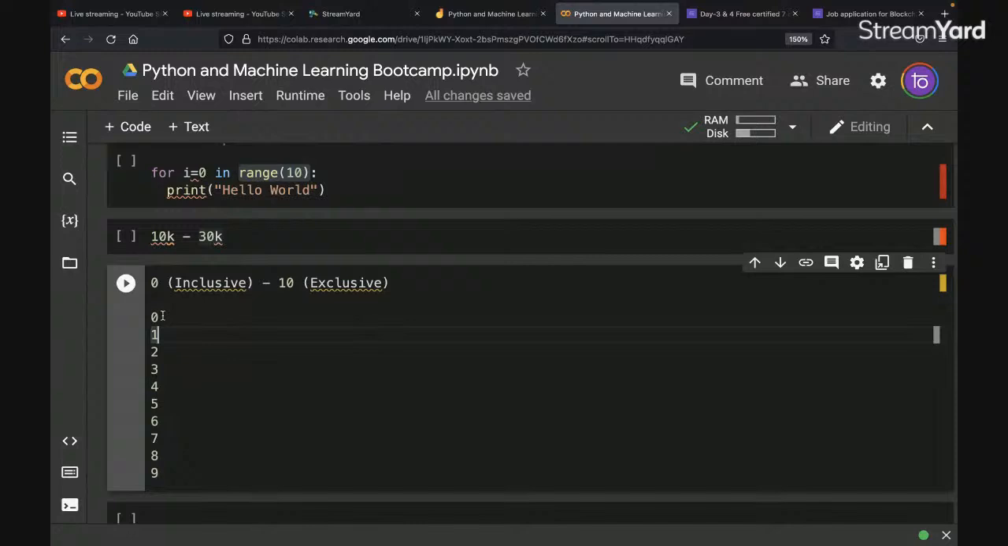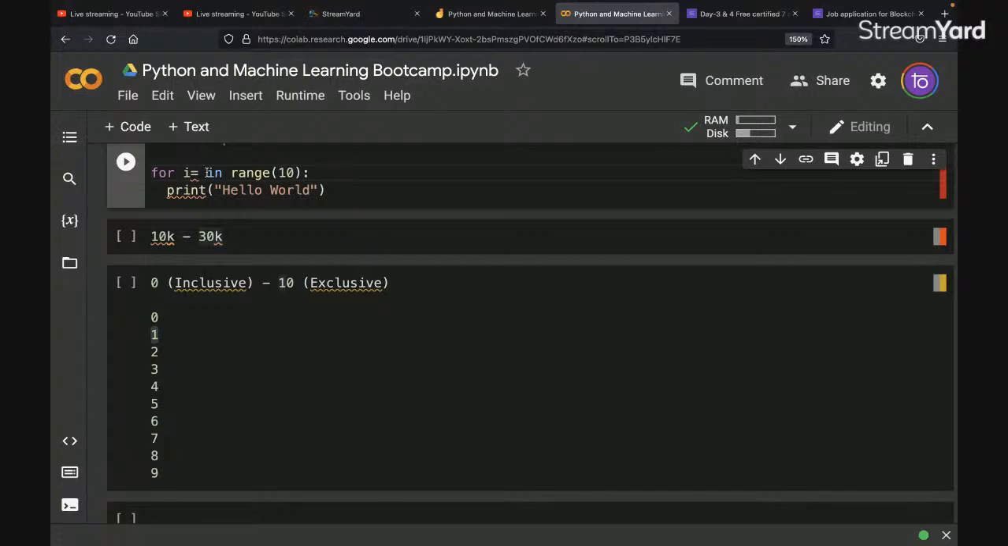Then it says, okay, 0 has been used. Now it's time for 1. So the next value of i will be set to 1, and again the statement will run, and so on and so forth. As soon as it reaches 9, it will print all the values, and we will get all 10 values.